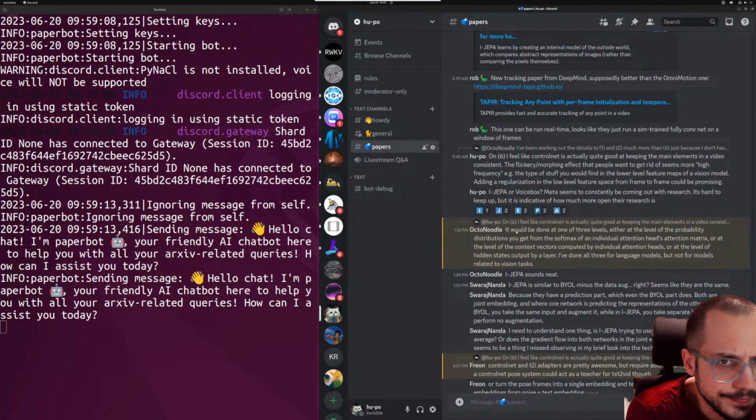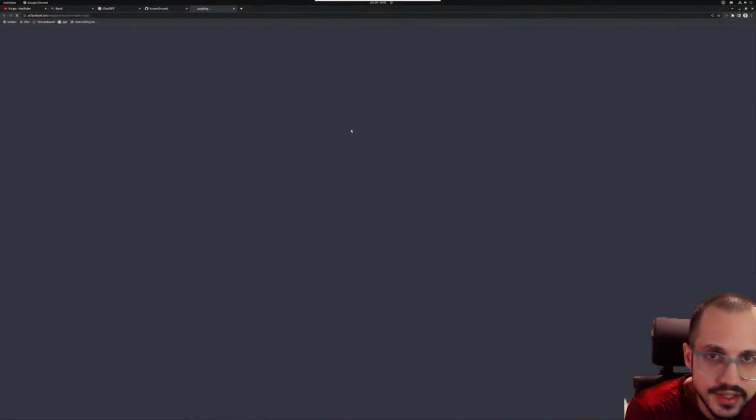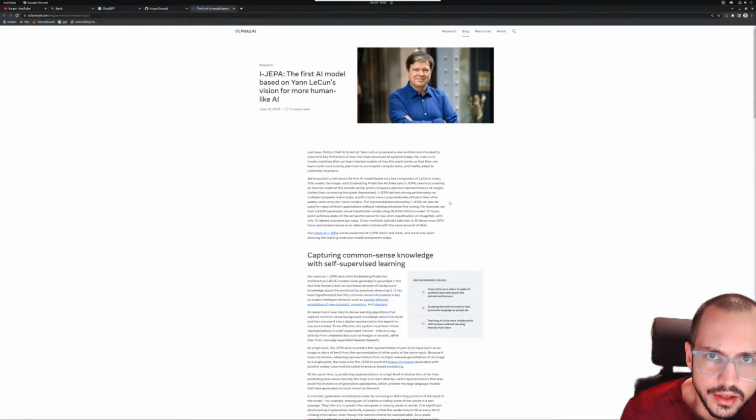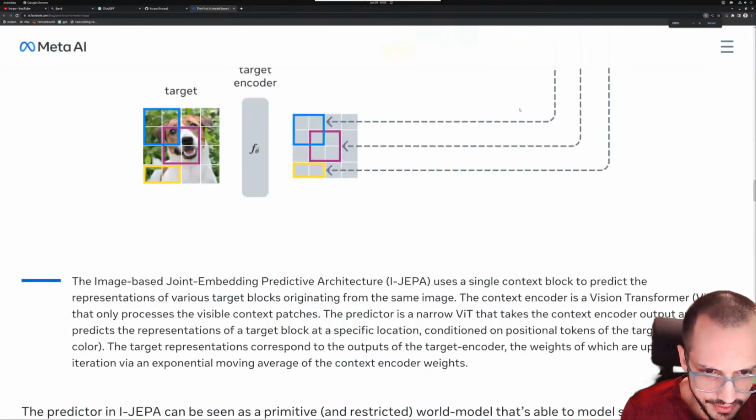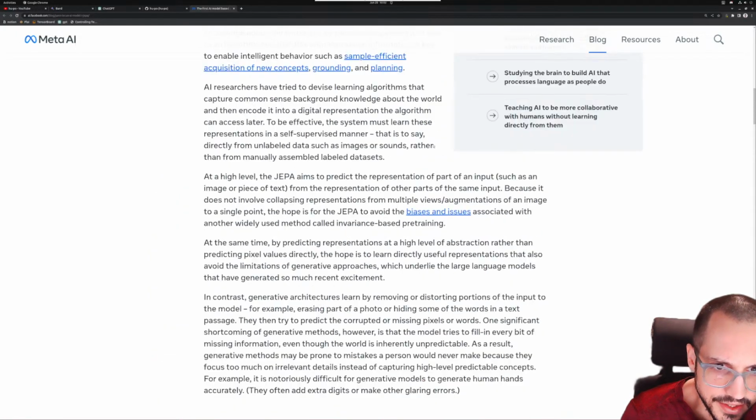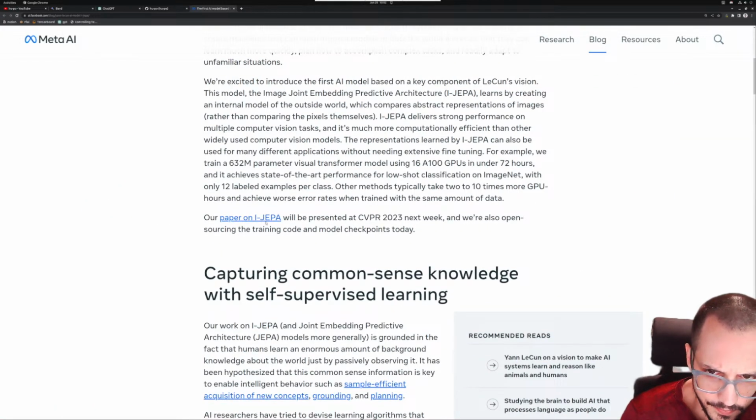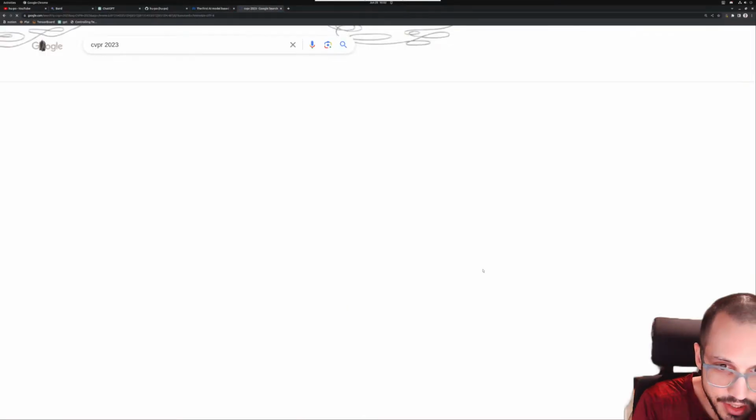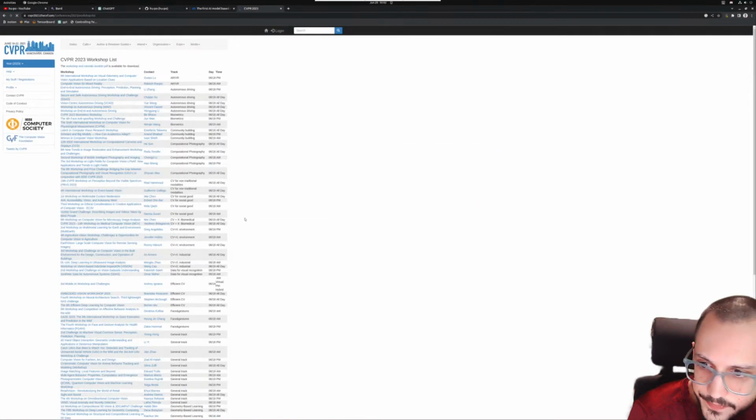Let's see. We can do a sneak peek of the I-JEPA paper. This is a paper that I'm going to be reading tomorrow. It seems to have some hype. But specifically, I think the hype comes from the fact that Yann LeCun is personally putting his name on it. And CVPR is this week, I think. Yeah, CVPR 2023. There might even be live streams, to be honest. You guys could be listening to cooler stuff than me. Let's go to the workshops.